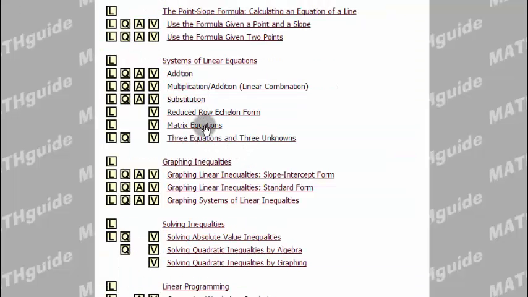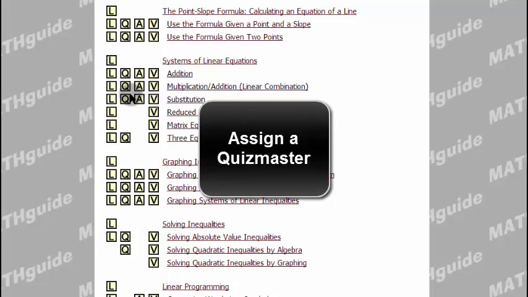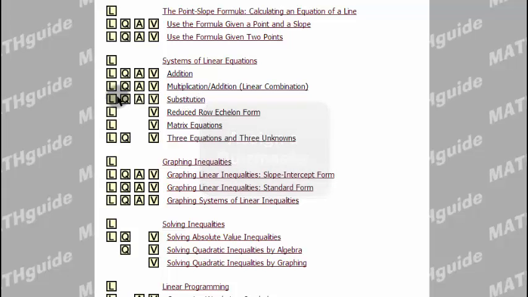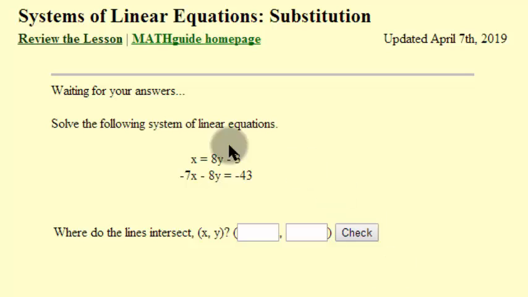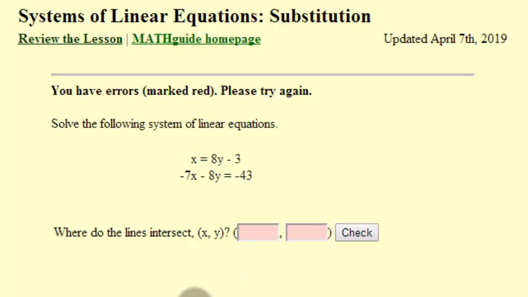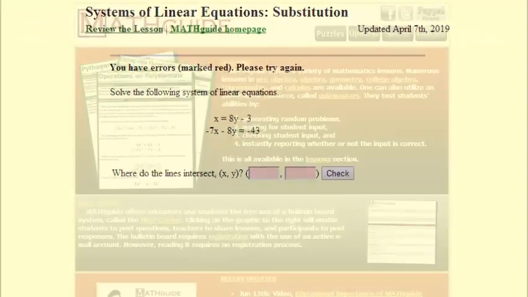Of course, the more appropriate way to assess their ability would be to use these quiz masters. So let's say you wanted to see if they understand the substitution method. You could also click over here where it says substitution quiz, and here you could see that there is a quiz master, and they would have to do this problem and get this correct. If they don't get this correct and it comes up pink, you could spot that pretty easily and pretty quickly as a teacher. So it's a pretty effective way to provide feedback for both the students and the teachers.